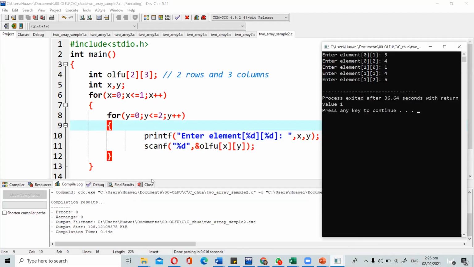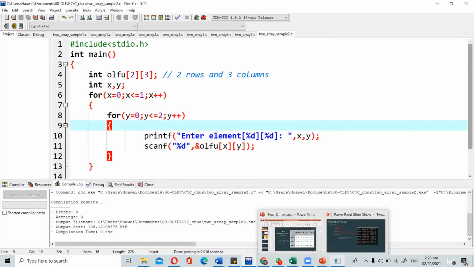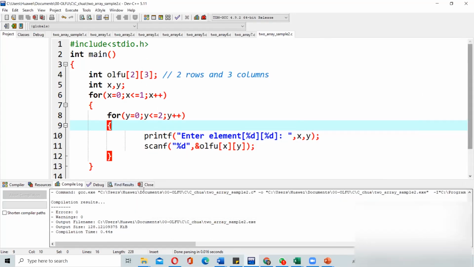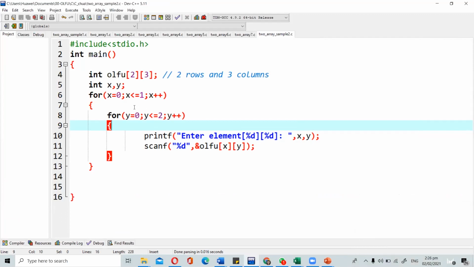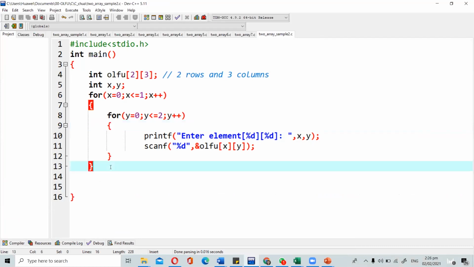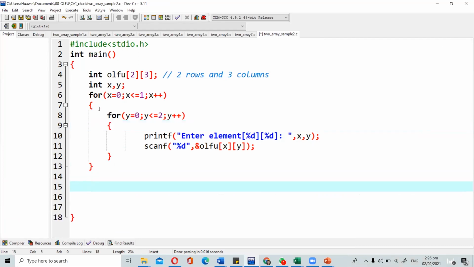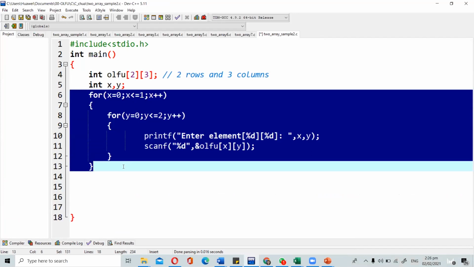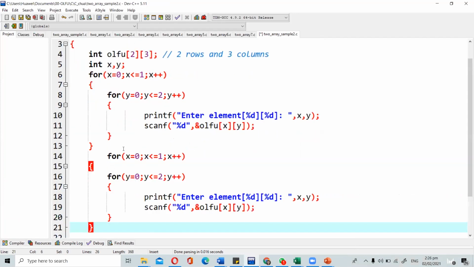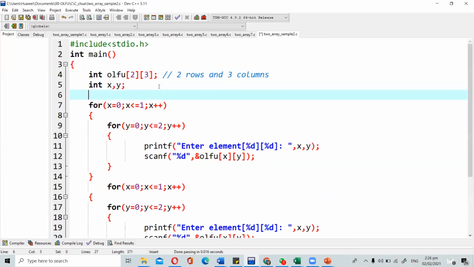What if I'm going to display now? Sorry, let me close this one. What if I'm going to display, after I input, I want to display the elements that I entered in a table format. Paano ko siya i-display in a table format? So, let me copy the entire code. Let me have the comment here.